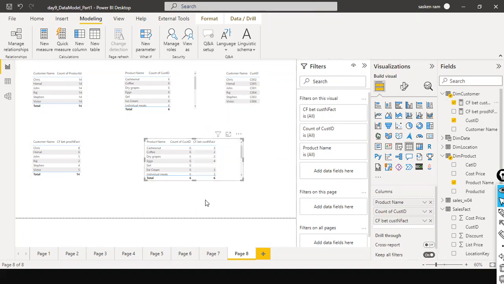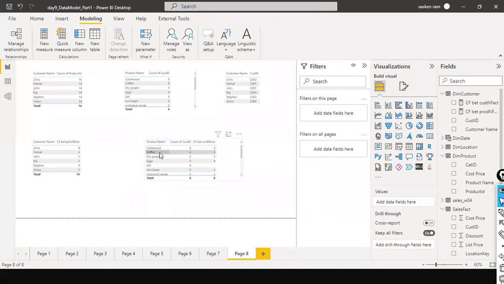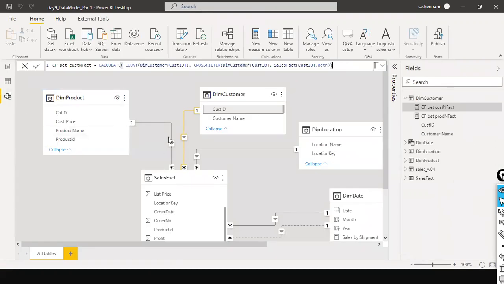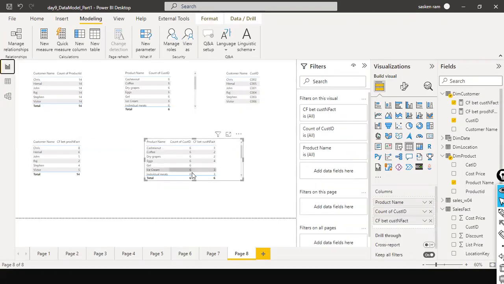So it displays the previous value, right? Correctly, it shows. Cashew nut we have seen, remember, P008, right? So 3 products, 3 customers, they bought cashew nut. Here, Chris purchased 8 products in total. So it is doing that. But here, why it shows 6 is because we did not enable the bidirectional relationship manually, right? We just reset it. But anyhow, this is not required. I'm going to remove it.